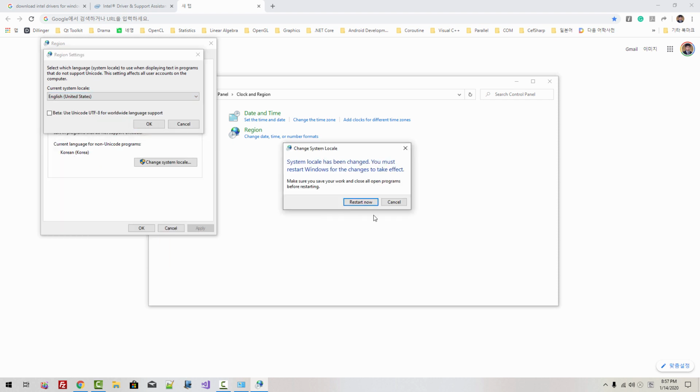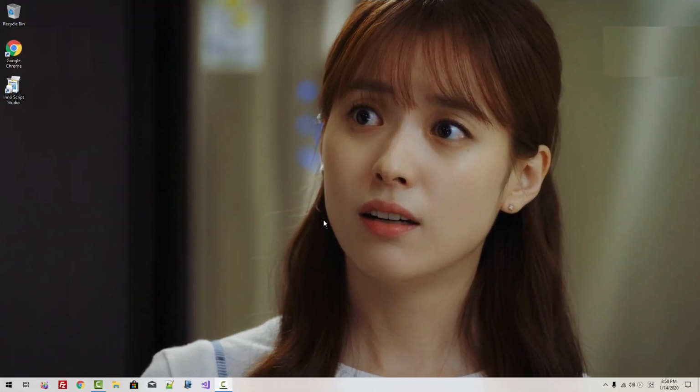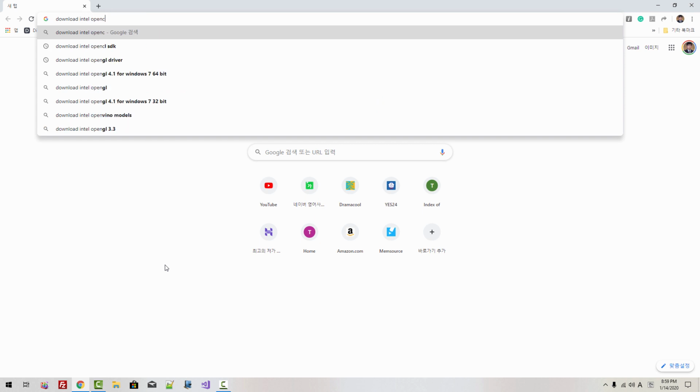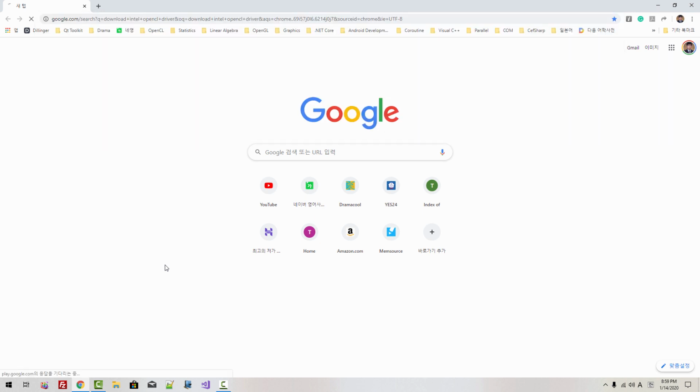I will change it to English United States. I will restart my machine. After restarting my machine, this session continues. I've just restarted my machine. Now open up your web browser once again. Download Intel OpenCL driver. Hit enter.